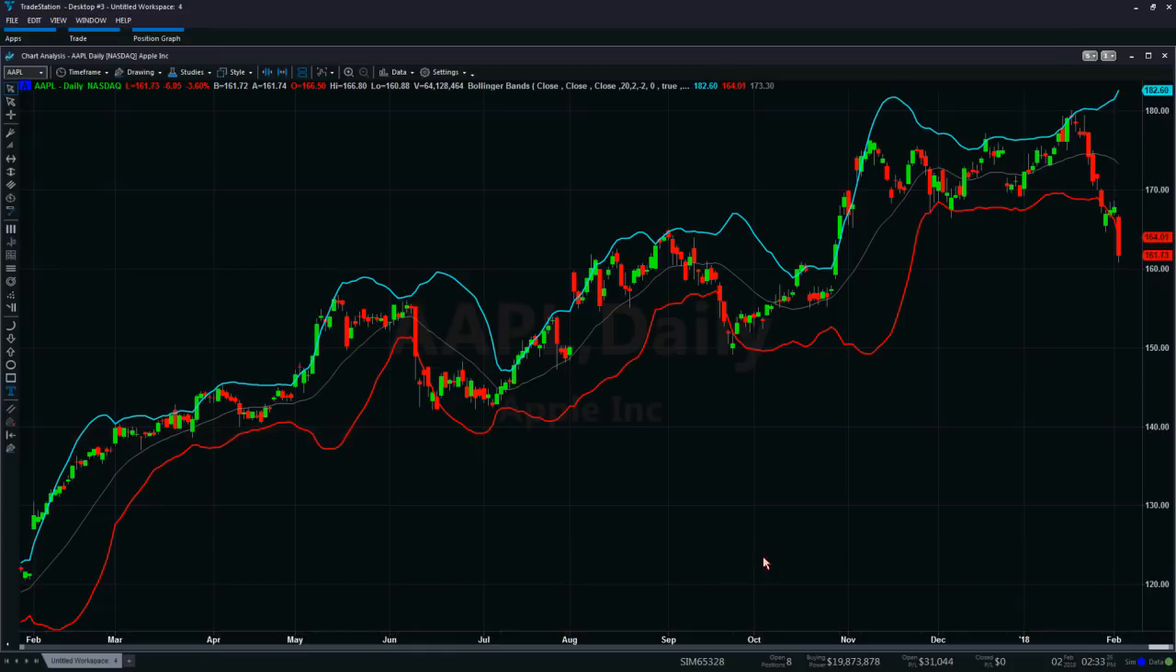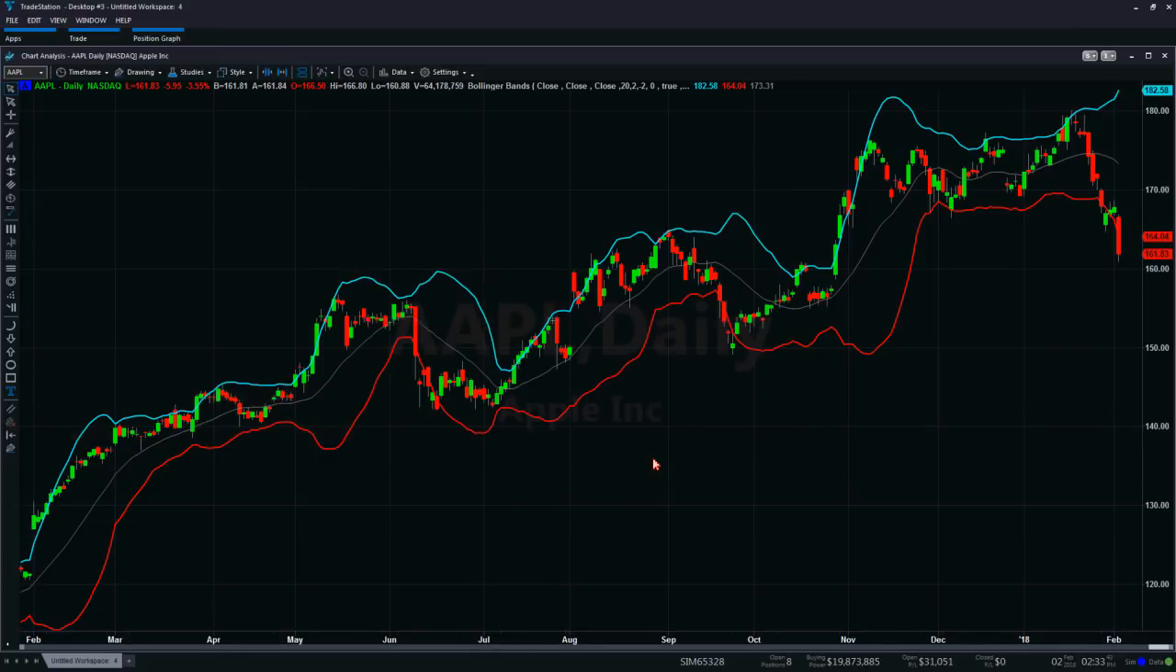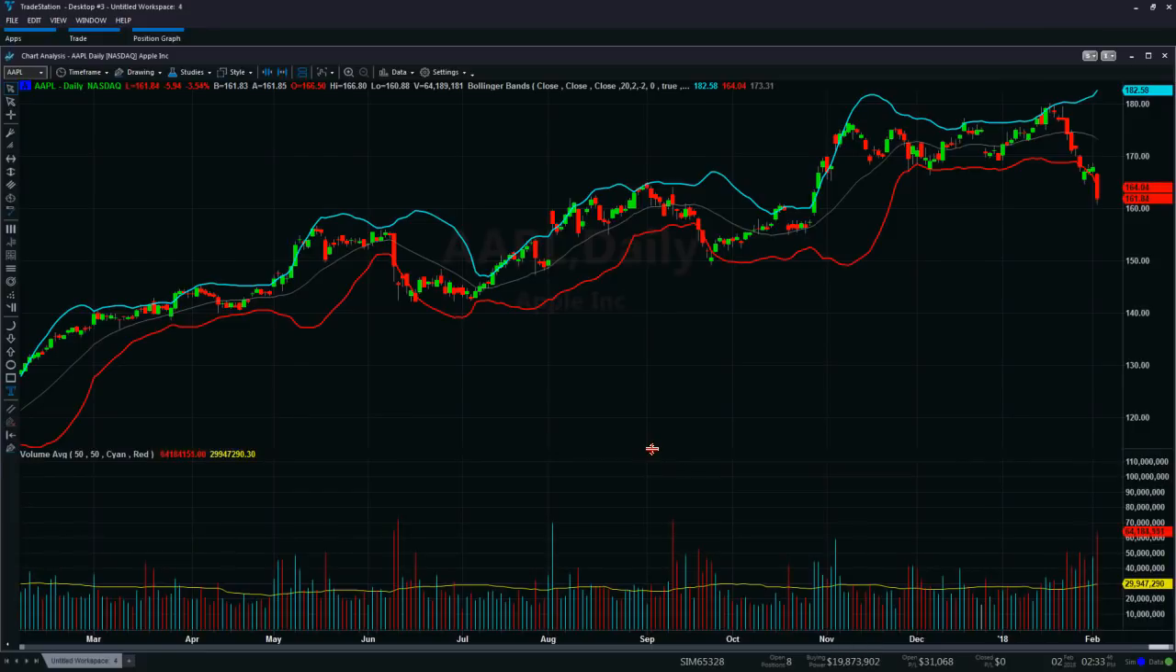This applies to all analysis techniques. For example, let me show you another one. I'm going to go here to my studies, add study, and I'm going to scroll down until I see volume average. All right, where's volume average? Here it is. I'll click OK. All right, that's my volume average indicator.